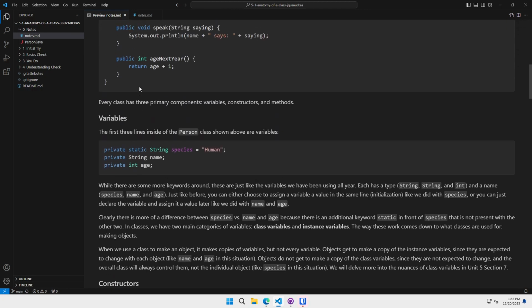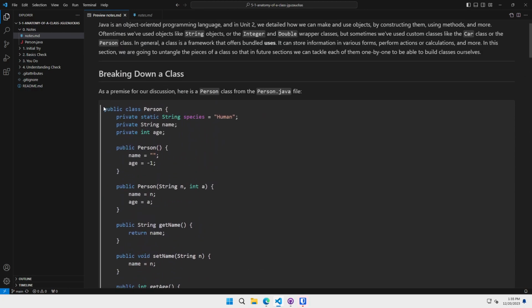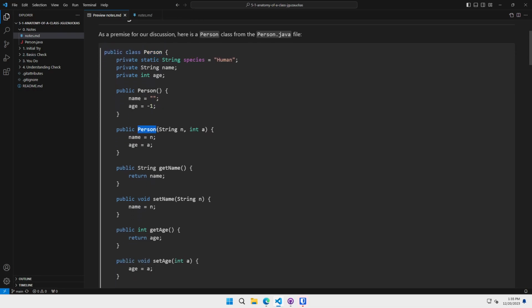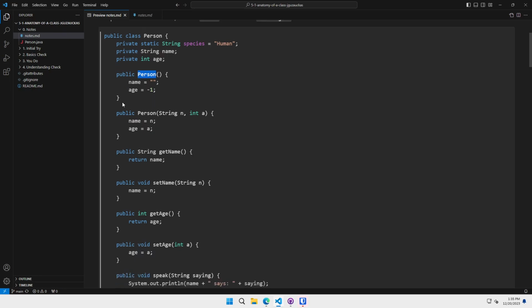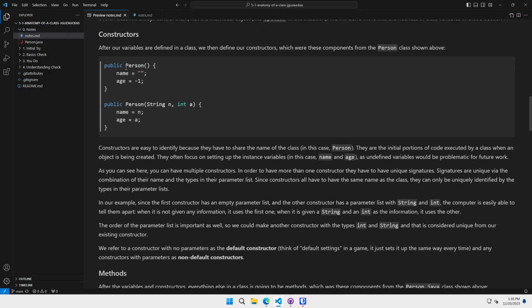If we go back up for a second, this is our class. It was public class Person with a capital P. And you'll notice that constructors always have the exact same name, down to the capitalization and everything. So constructors share the name of the class because that's what they're representing. They're representing how to make something of that class.